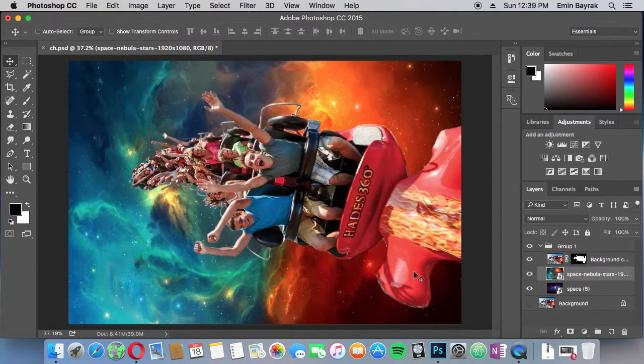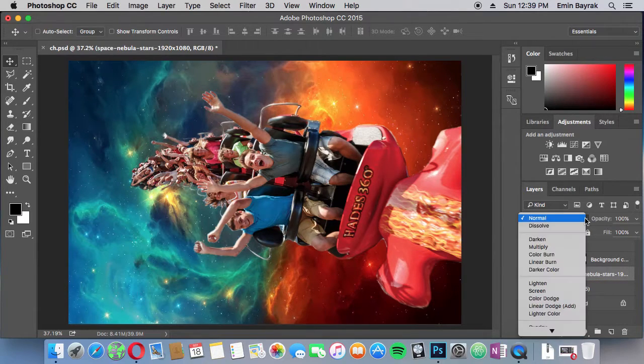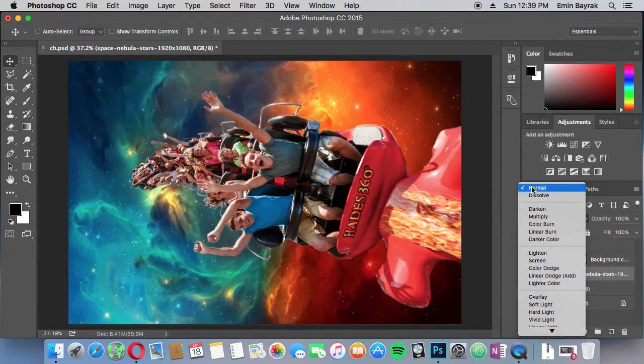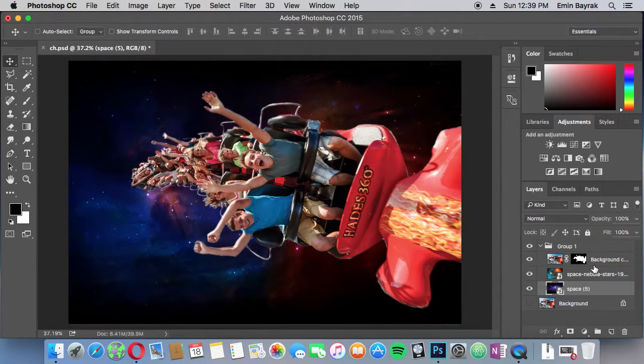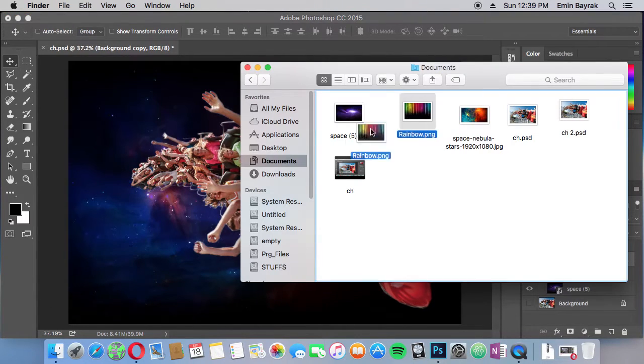As you can see, I only see one picture on the background, so I need to change this blending mode option. To do this, I'm gonna go to this drop down menu, and you have several options, but I'm gonna pick overlay, and it looks pretty good. And I'm gonna go back to my foreground picture. But actually, I don't need to. I'm just gonna bring another picture.